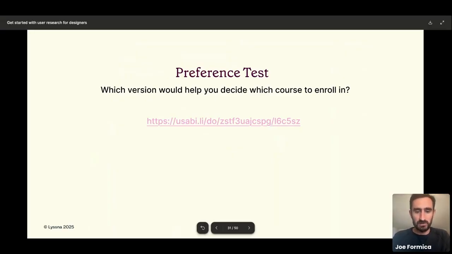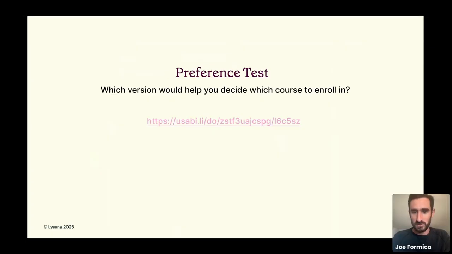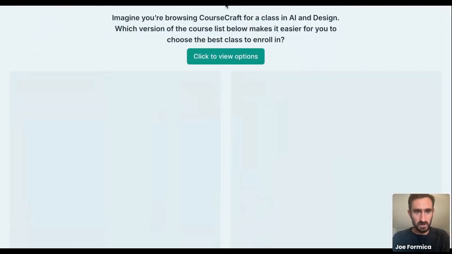Okay, so let me share this preference test with you guys and you can do it. Let me make sure it's the right link again. Awesome. Okay, so I'm going to share this link in the chat with everybody, and you will see a preference test, another study that you can run in Lyssna that is going to ask people to compare two options. In this case, our before with the cards that were stripped down and more focused on what you get in the class versus our new version that responded to feedback and had more content related to the star ratings, quality of the course, etc.